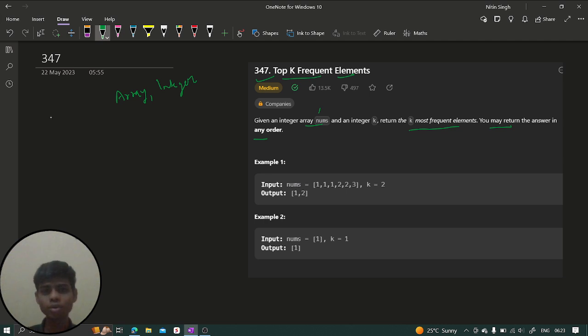So let's understand this particular problem statement with example one. In example one, you can see we have this particular array: 1, 1, 1, 2, 2, and 3. If you notice, 1 is occurring 3 times, 2 is occurring 2 times, and 3 is occurring 1 time. I hope this makes sense. Now what we have to do is find the element which occurs the most times. Here 1 occurs 3 times, so it is the most frequent element for now.